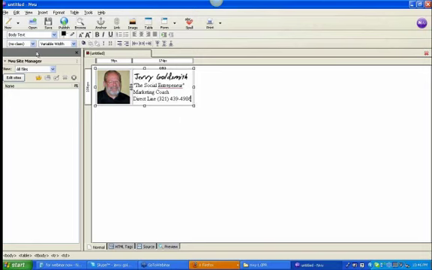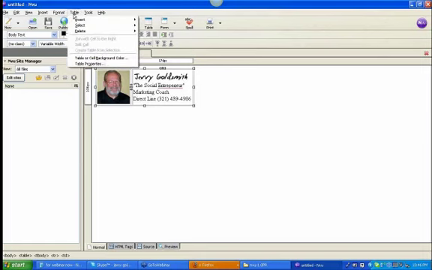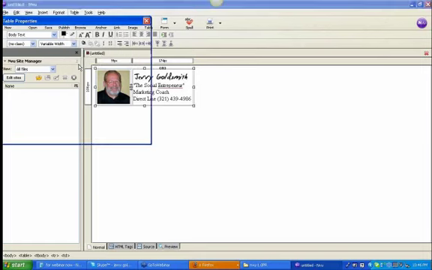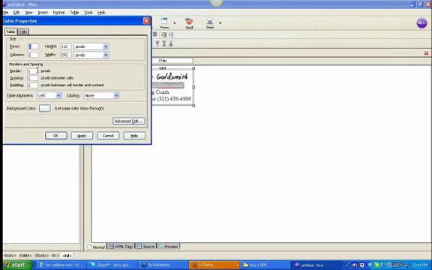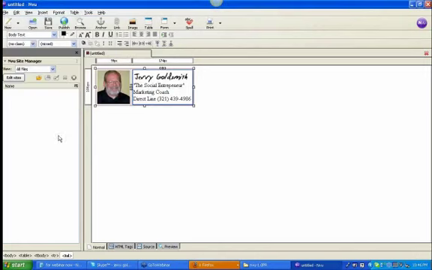Okay. Oh, and then there's one last thing. We want to get rid of this border. Boy, it's been a while. Table properties, maybe? Yep. Lucky guess. Okay. All right, so yeah, that will disappear when we get over there.